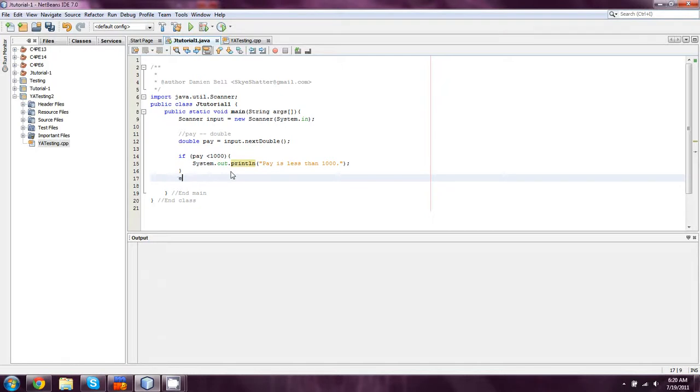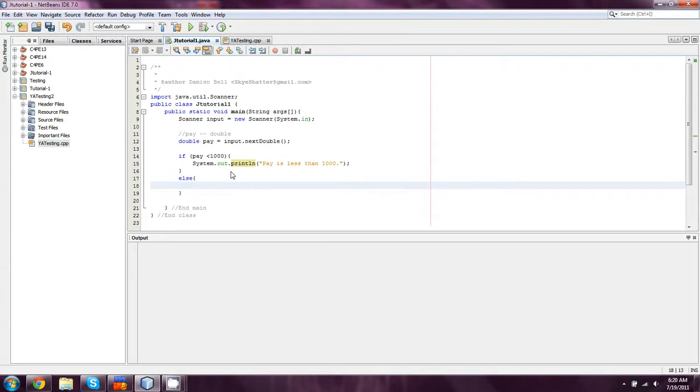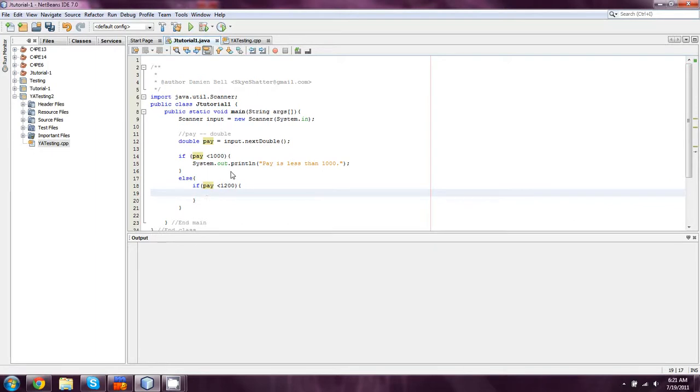Now, we can use an else, and inside that else, we're going to break it into a bunch of other if-else statements. So let's say that inside the else we have if pay is less than 1,200. I'm just going to copy this. What we're actually going to say is if pay is less than 1,200 and greater than 1,000. Sorry about the terrible punctuation. Okay, so now we're going to have another else.